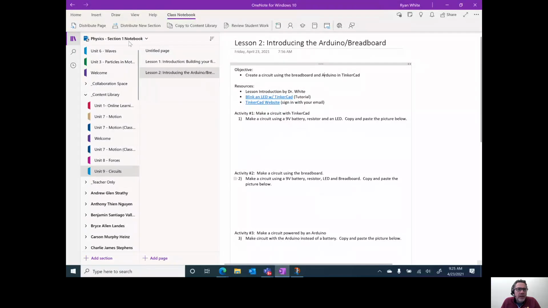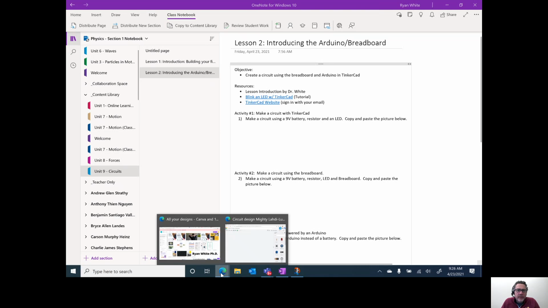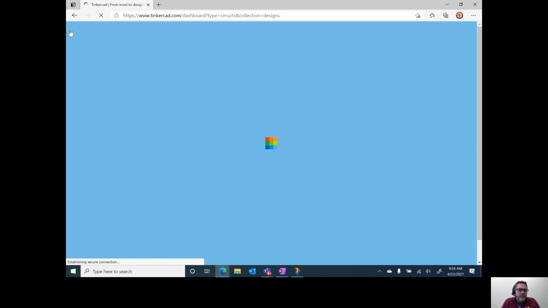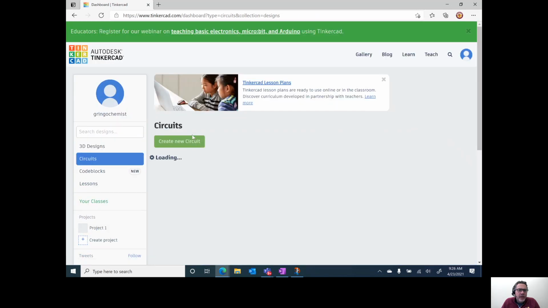Okay, so let me share my screen here. So this is going to be lesson 9.2. Okay, so lesson 2 in unit 9. We've got our activities. And if you click on this link, it'll take you to the TinkerCAD website, and it should look fairly familiar.